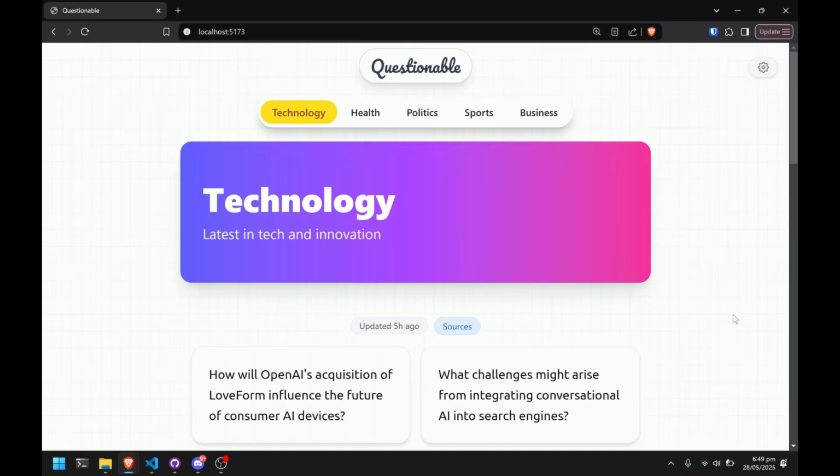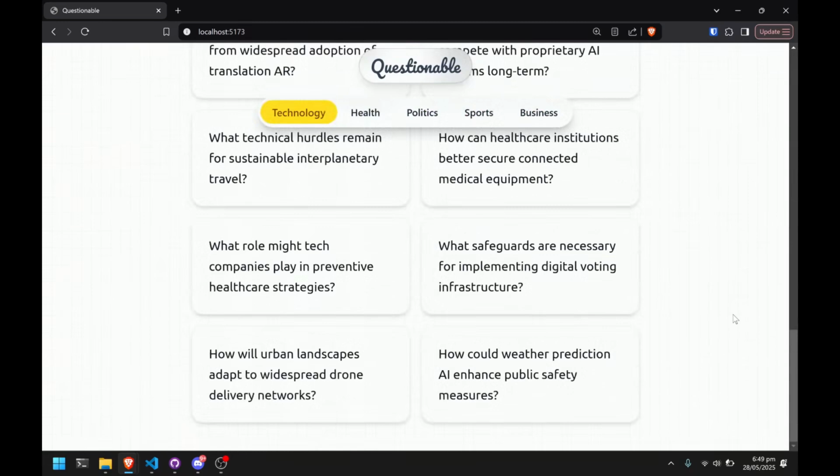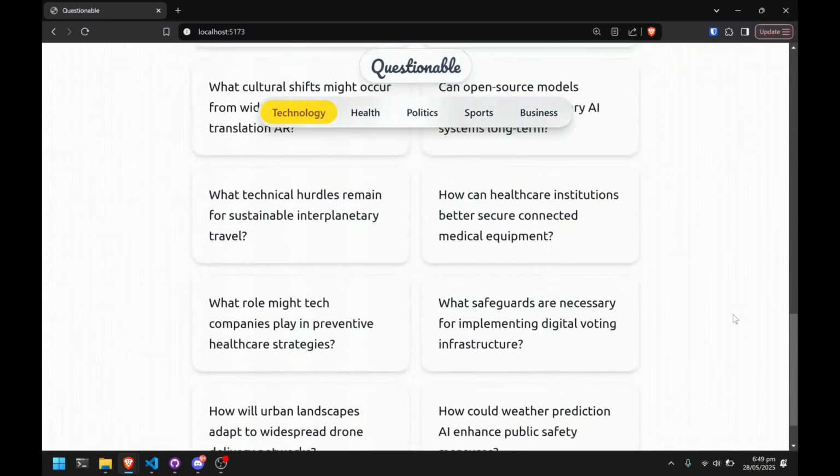And this is Questionable. Questionable is a news website and it does things a bit differently. Instead of showing you clickbait headlines or misleading images, which are flashy and just misleading in general, it shows you questions which are sourced directly from the news articles.